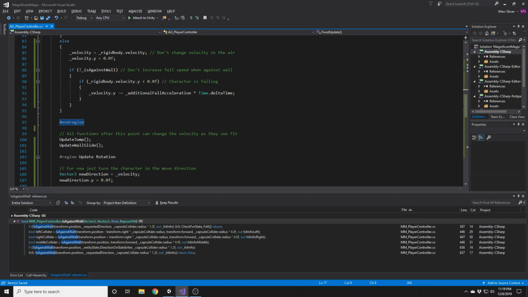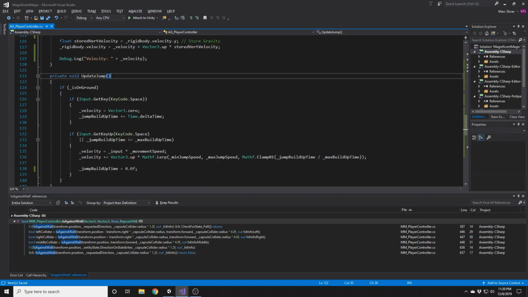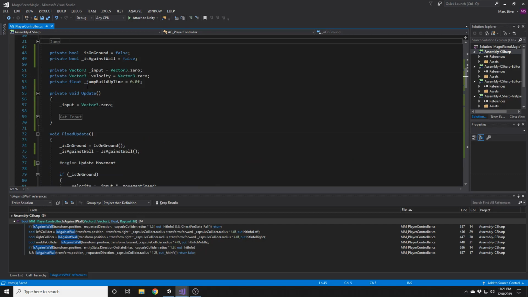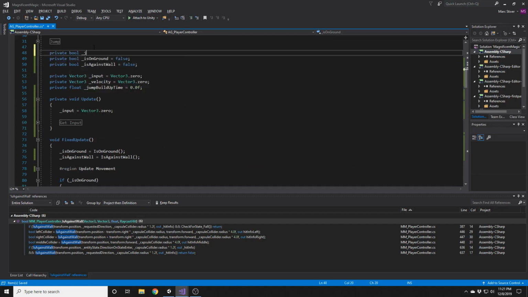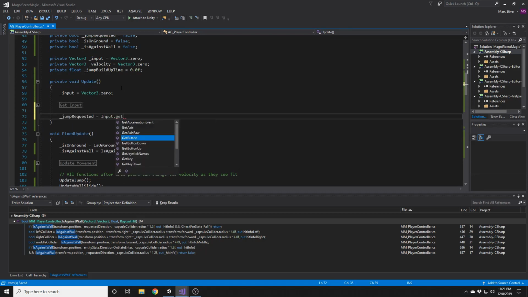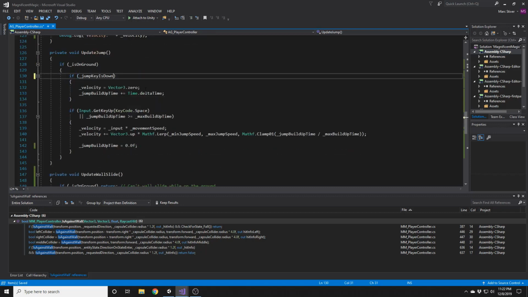Most of this is pretty straightforward, but we are going to have to do some modifications to get the jump to work correctly. One of the things we need to do is add a member variable to store whether the key is pressed or not. For now, let's just call it jump requested, and we're going to check that in the update function so that we'll be able to tell if the key is being held down anywhere else in this class. Actually, I think this might make a little more sense if we call this something like jump key is down.